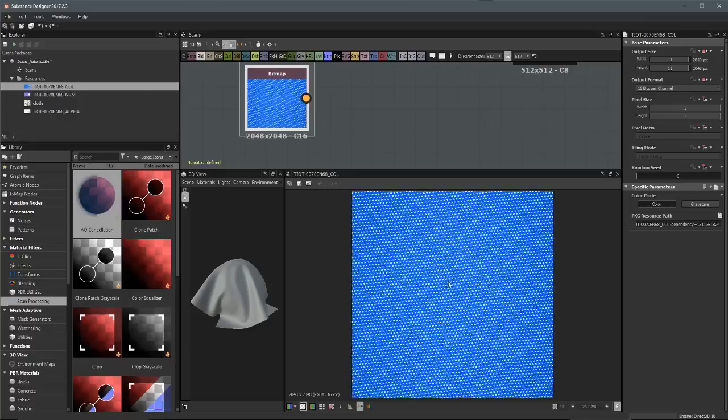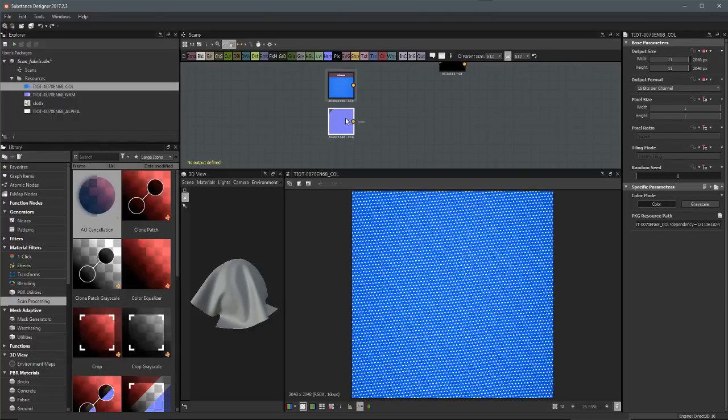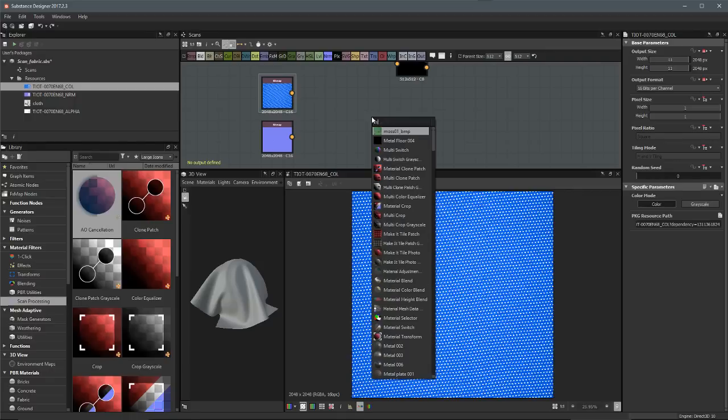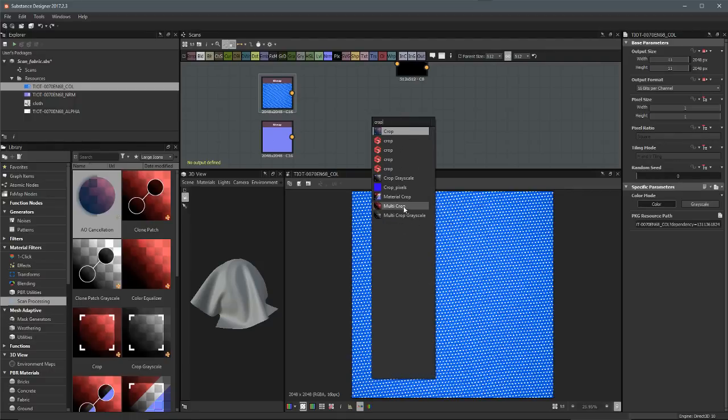So we want to be able to work with the actual cropping and aspect ratio, and we have a node that's specific for handling that. If we come over to our crop, you can see that we have this multi-crop node. Now we also have a material crop. What we're looking at here is multi-crop, two versions of that as well.